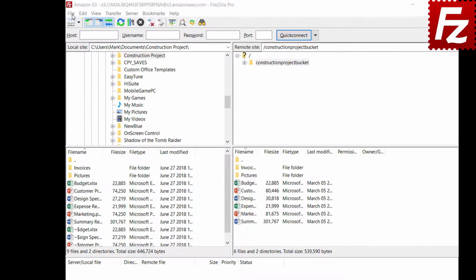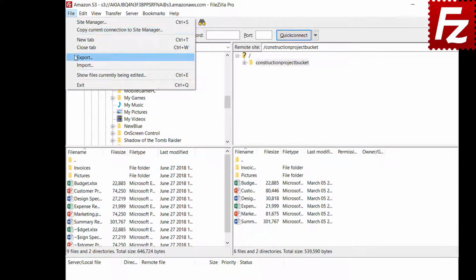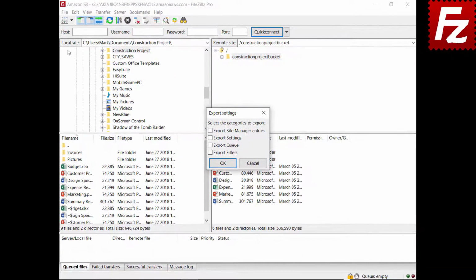To export settings, choose File, Export. Then you can select the settings to export. This option exports your sites as you see them in the Site Manager. This option exports the general configuration settings as seen in the Edit Settings menu option.